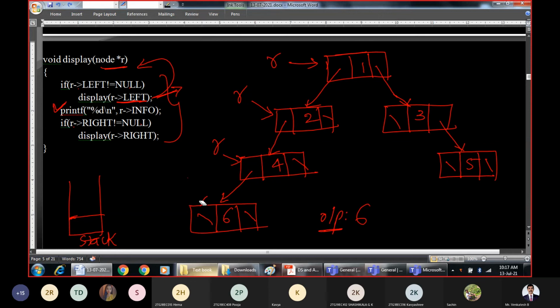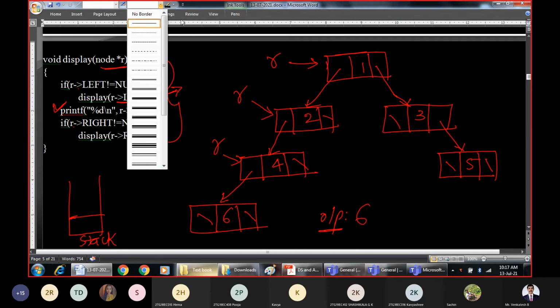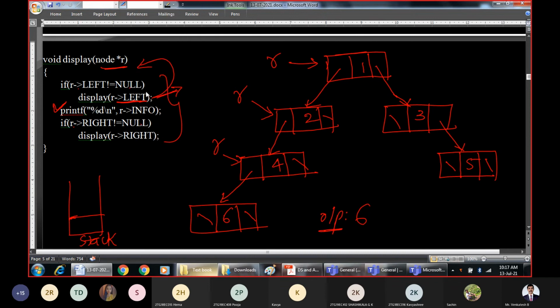Once you go back to the parent of this node, what happens? This becomes the root node. This part we have already processed. You should remember that while descending down, we had processed this part. Now which part is left? The print R pointer info is left. So execute this statement. As per this statement, R pointer info is what? 4. 4 will get displayed.